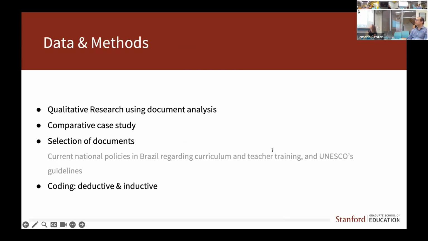So, my methods and data. I am doing qualitative research using document analysis. Specifically, I conduct a comparative case study analyzing sex ed topics in education public policy from Brazil and UNESCO. And I selected some current national policy in Brazil regarding curriculum. From my experience, from literature review, and from specialists, I knew of documents that I had to select.